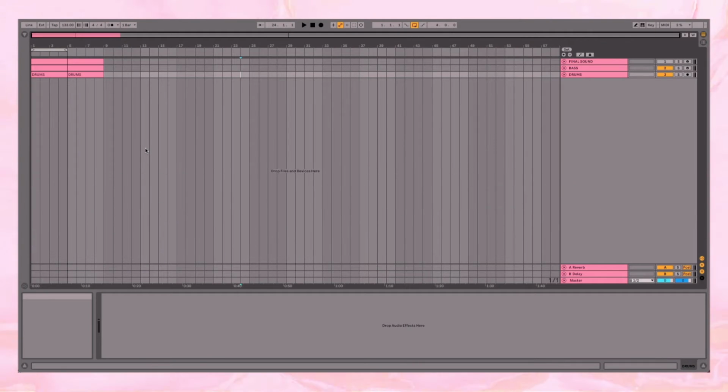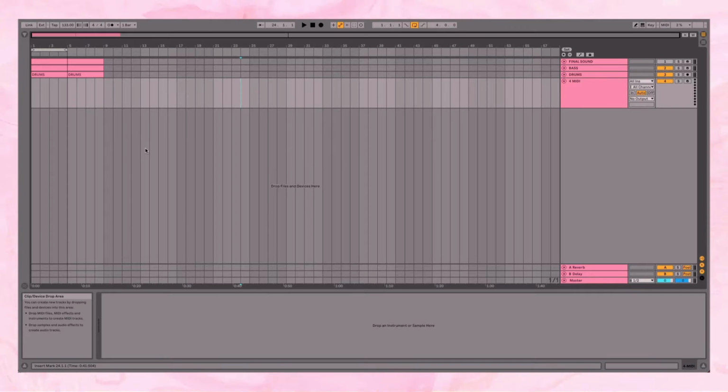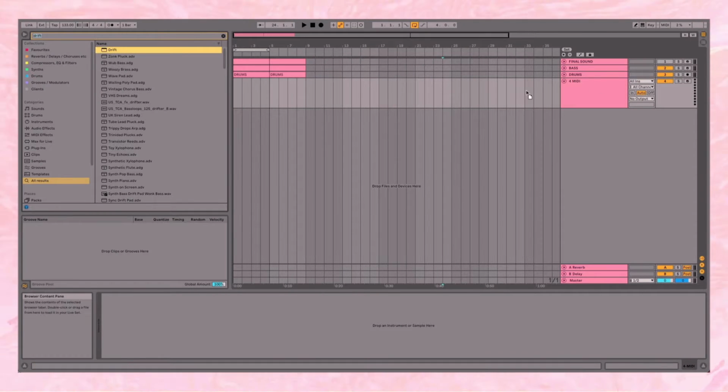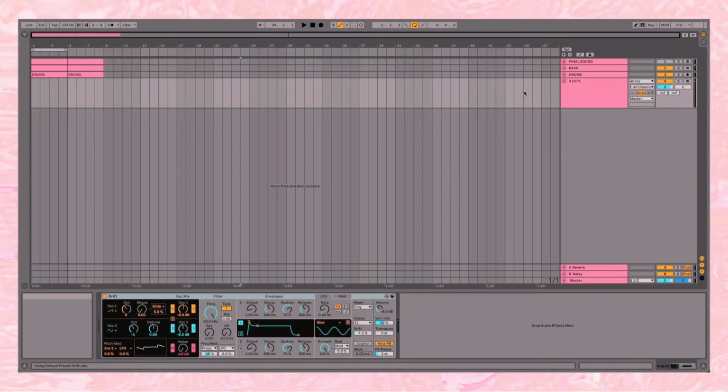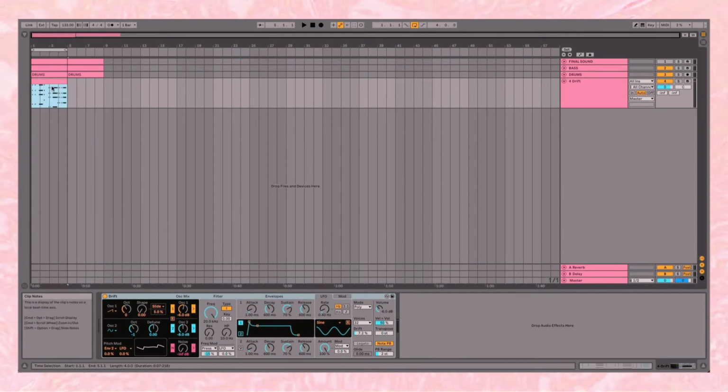Okay, so we've shown you what we're working towards. I want to show you from the very beginning, and that's to start with a MIDI channel. So create a new MIDI channel and then add Drift onto it as well. Now, copy these chords that we have.